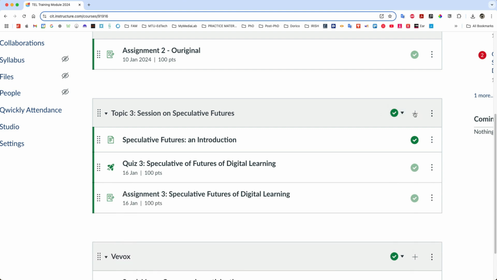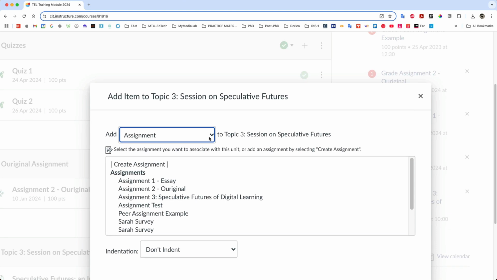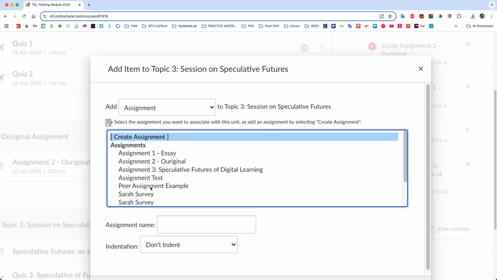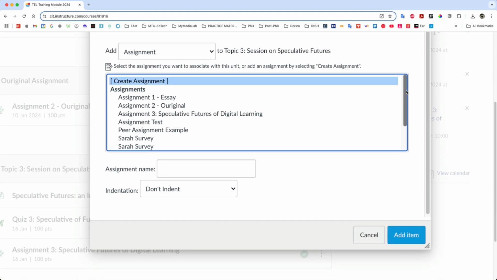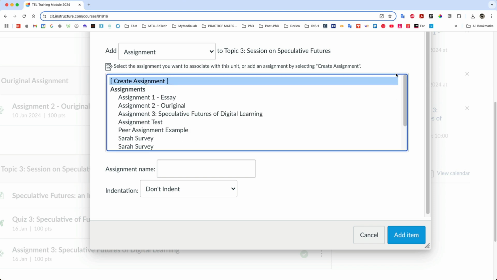So if I go over to the plus icon over here, you see I've got a number of different options. I can create a new assignment from within here, and that'll add it to the assignment section as well, all that we looked at a moment ago. Or I can draw in an assignment from any of the existing assignments, as you can see here. So that's really just to show you that you can build an assignment directly into your unit, or you can build them out in the assignments or in the quizzes section.